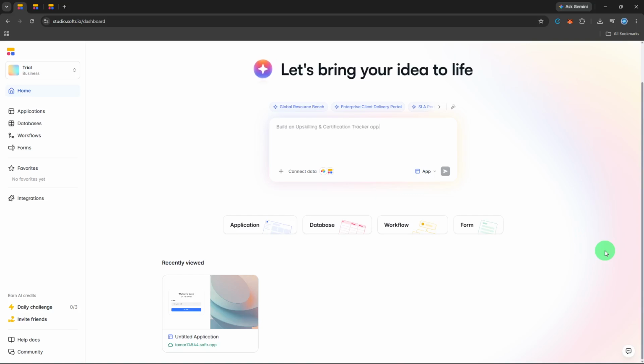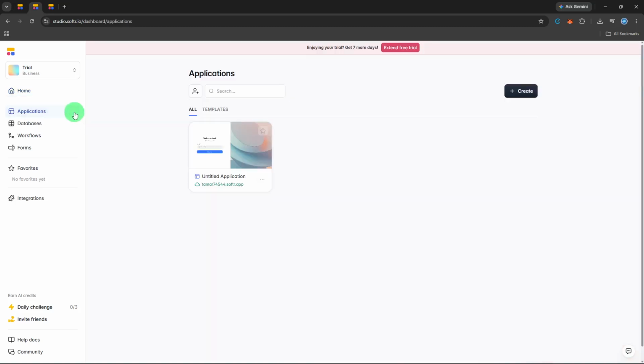To get started, you'll need to log into your Softr account. Go ahead and open your browser, navigate to the Softr website, and sign in with your credentials. Once you're logged in, you'll land on your main dashboard, which shows a list of all the applications you've created or have access to. From here, click on Applications in the left sidebar. This is your central hub for managing all your projects.